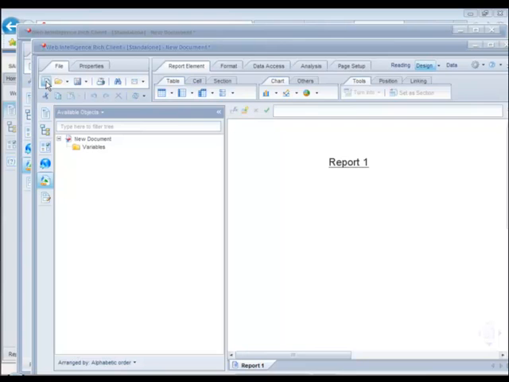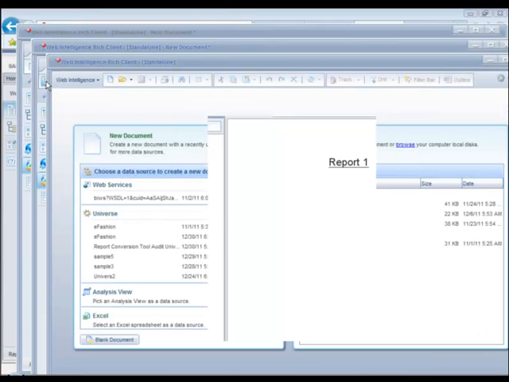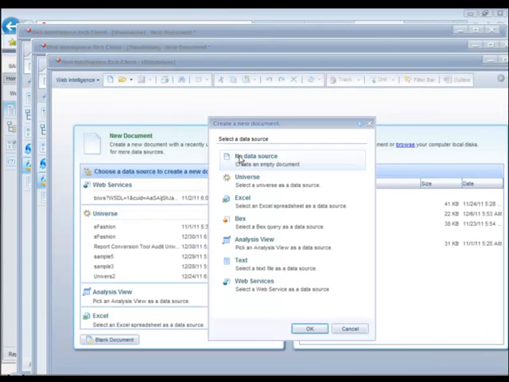So in R3 you don't have all the options. In R4 they gave options. You can create a report without data. You can create a report on top of universe. You can create a report on top of Excel. You can create a report on top of TextPad. You can create a report on top of web service. We will talk later about BEX as well as analysis view. I don't have an analysis view data source. I don't have a BEX.